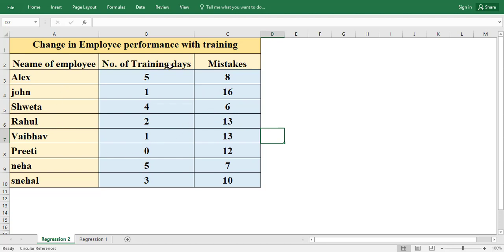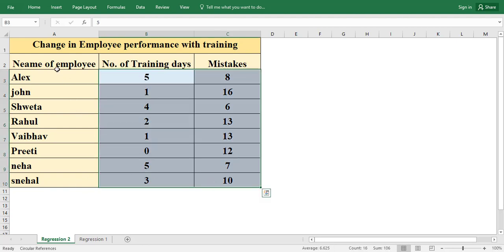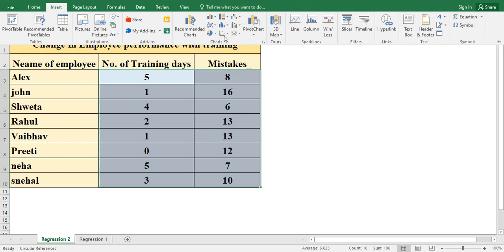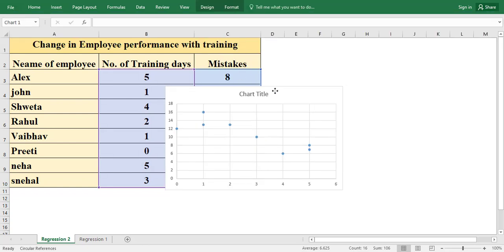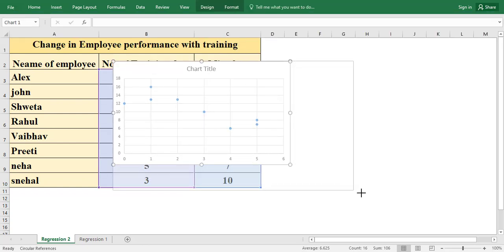So here we need to see if the training given to employees is really effective or not. So here we need to compare two variables, that is number of days of training these employees have attended with mistakes they make while performing their jobs. For this, select these two columns, go to Insert tab, select Scatter Diagram, and your scatter diagram for this is ready.